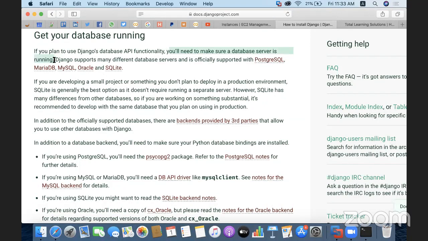Django supports many different database servers and it is officially supported by PostgreSQL, MariaDB, MySQL, Oracle, and SQLite. So if you are developing a small project or something you don't plan to deploy in a production environment, which means if you are not making an industrial project, then you can use SQLite. SQLite is an option which is available by default with Django. However, SQLite has many differences from other databases.